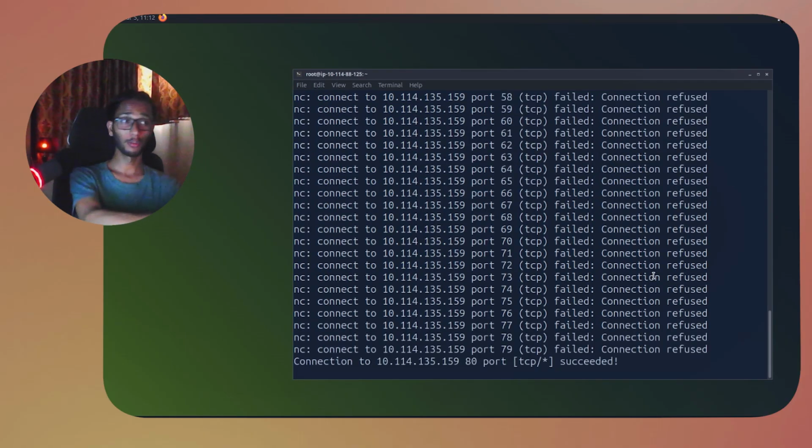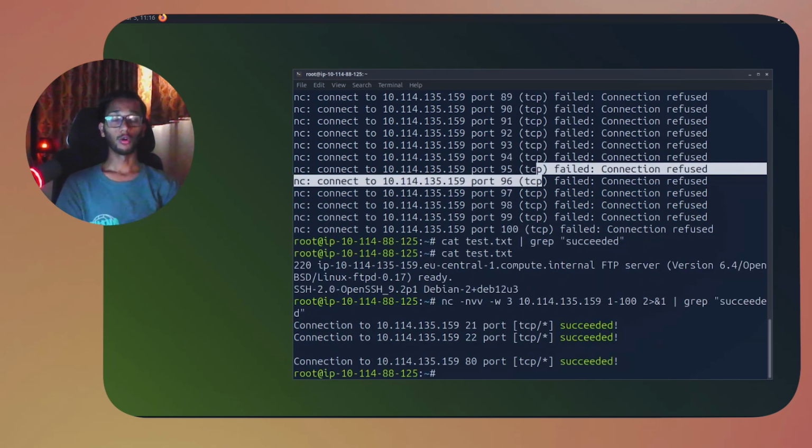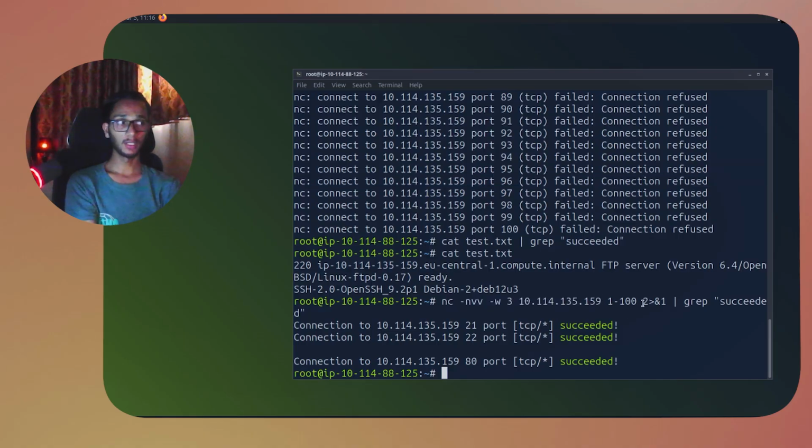Let's stop this and correct the command to only get the succeeded one. Okay, we have got the result of the top 100 ports, and only these ports are open. Port 21, 22, and port 80 are open. We just specified the range, and then grabbed only the ones that have the term succeeded. So it is much cleaner, and we find out that only these ports are open.